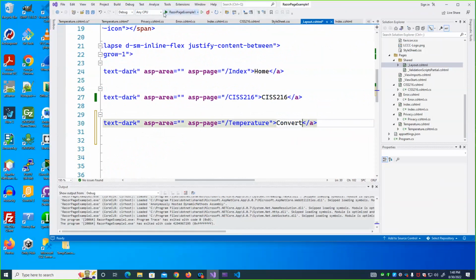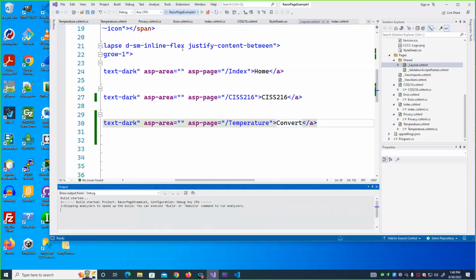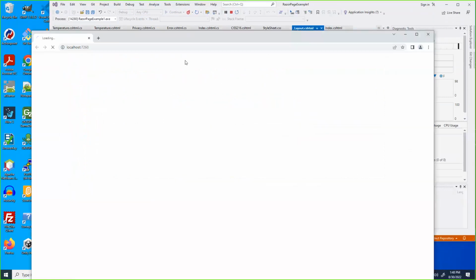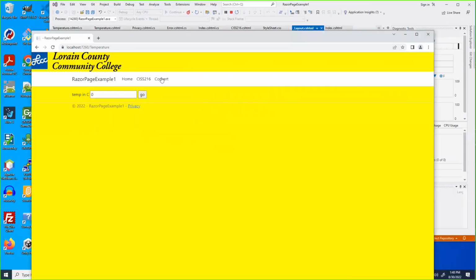Okay, I run this. Go to convert. I type in a number. So what is 100 centigrade? It is 212 degrees Fahrenheit. Yippee.